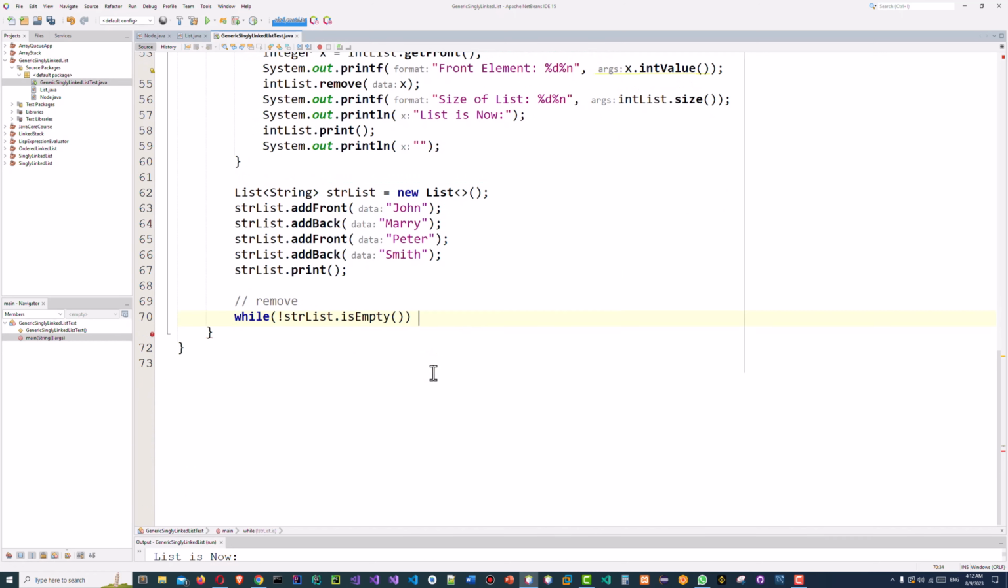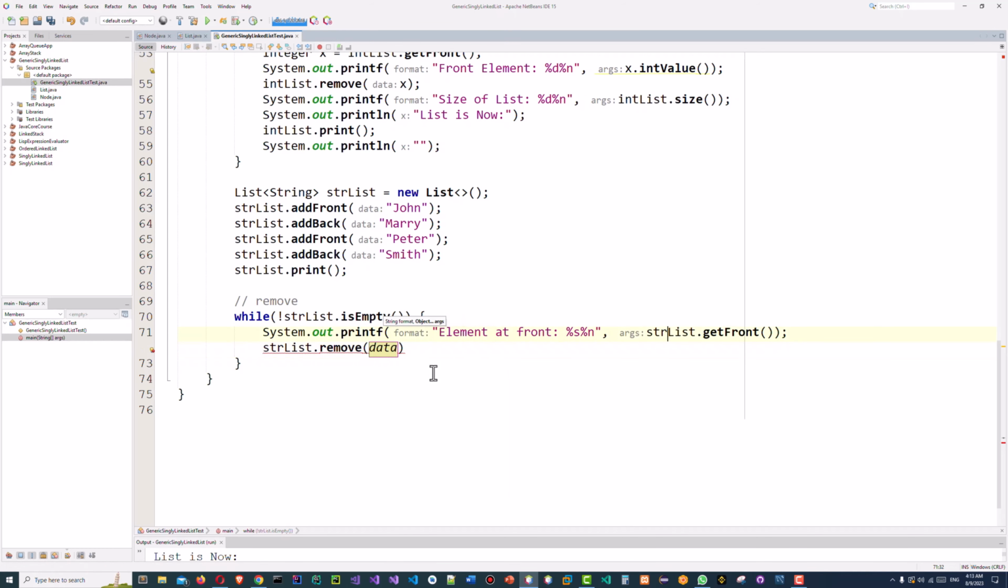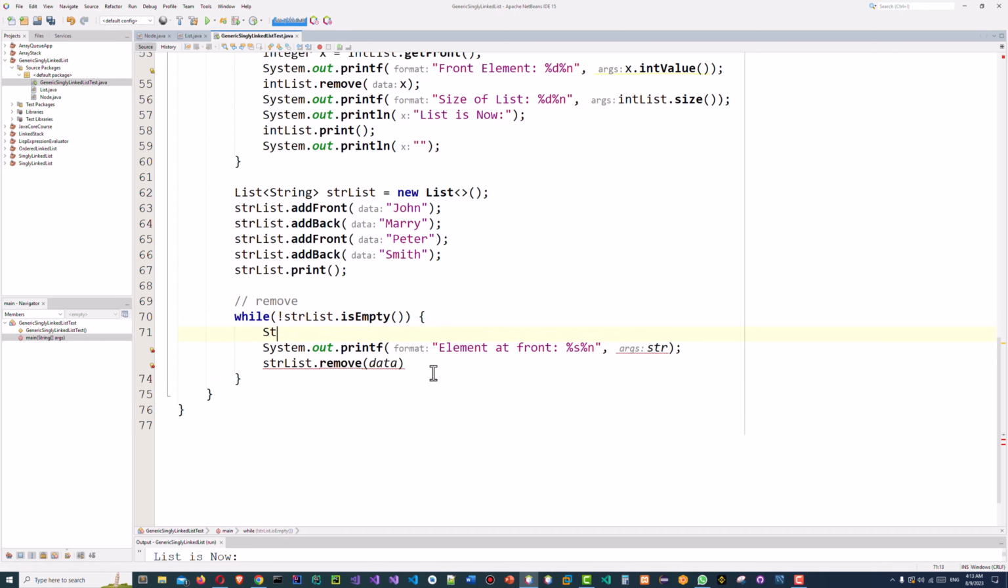Okay, now remove, we are just checking for a string data type. While not str list dot is empty, so printf front element is %s and n, str list dot get front, and then we remove it. Let's store it to some other string, let's say x, string, and remove it. That's it. Let's try this one.